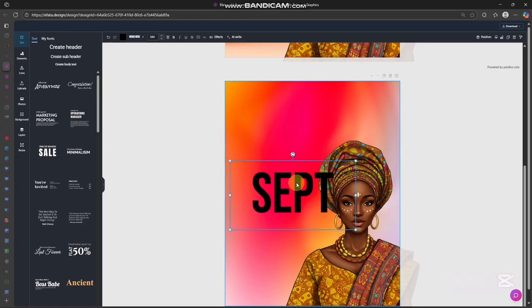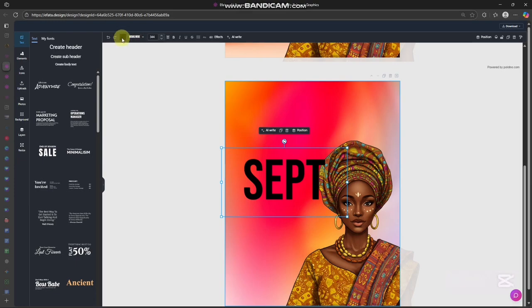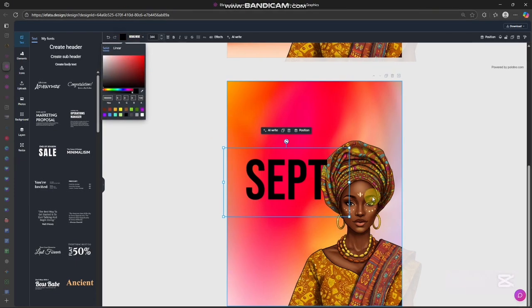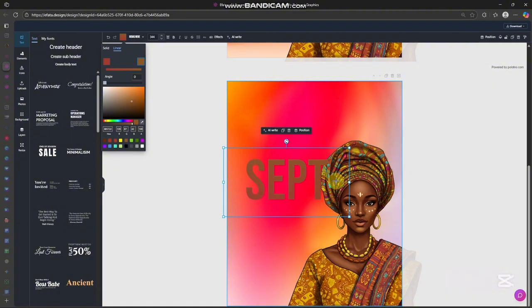So after that I had to change the color of the text. I wanted a color that would blend well with the picture and the background. So I picked colors from the gele, from the woman's head wrap. I didn't just pick one and say, "Well, I'm going to go with this." I was picking and checking to see how it would work out.